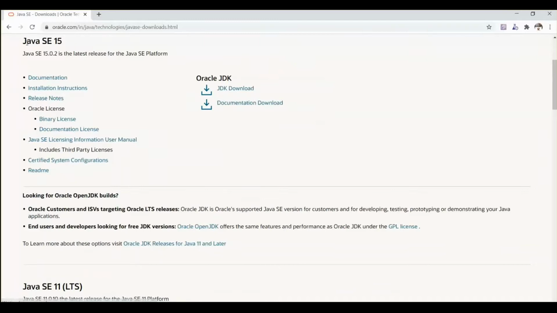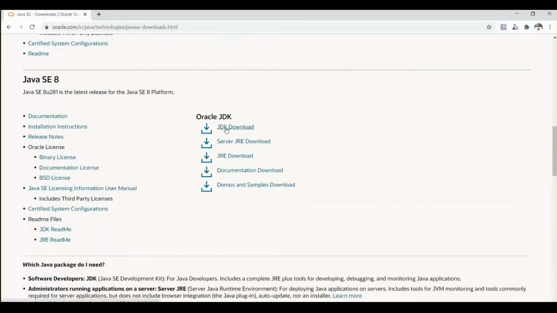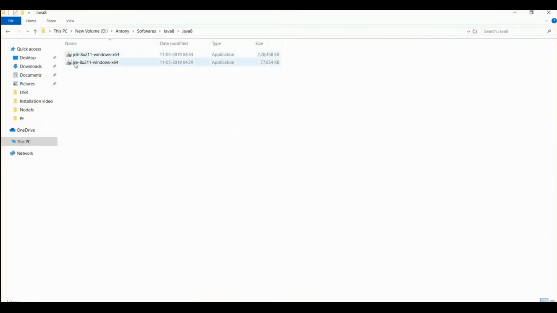So here I'm going to install Java 8 for the demo purpose. So we need to click on JDK download, then JRE download. These two links we need to click on and download the exe file from there. So for me, I have already downloaded, so I got these two exes, JDK as well as JRE. So the first one we need to click on is JDK.